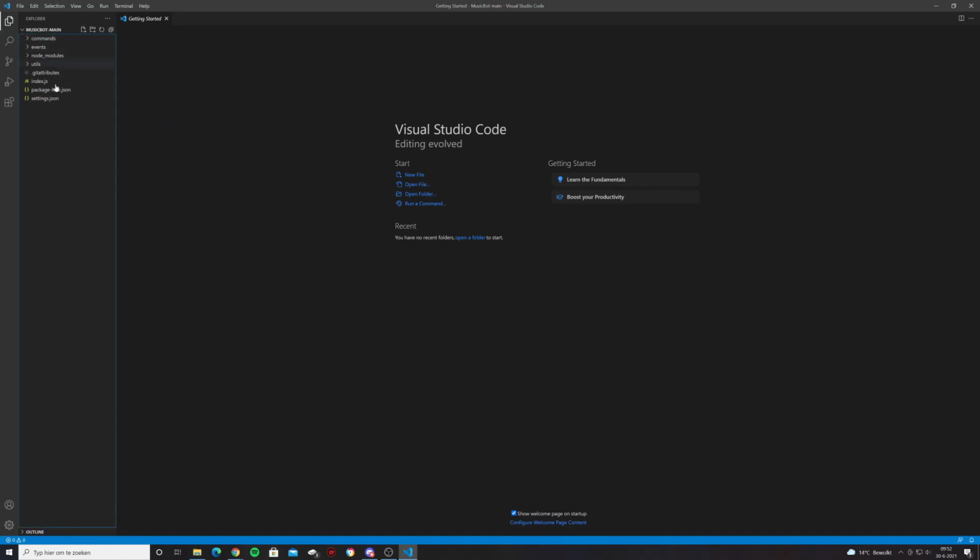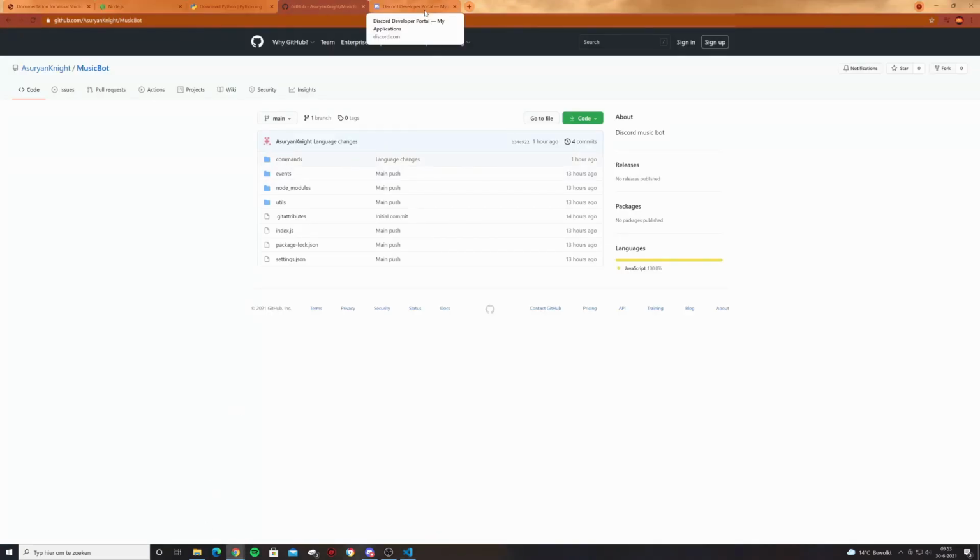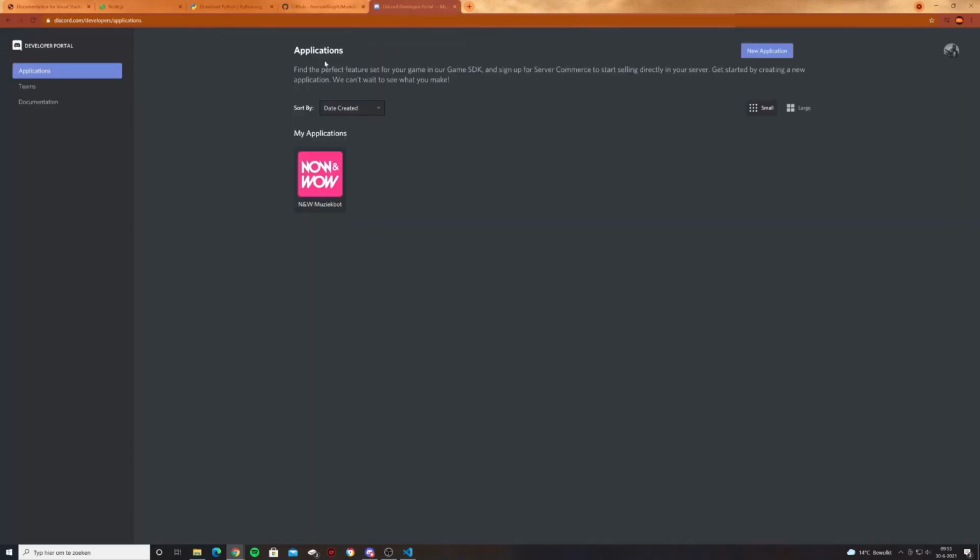And now you have all the code right here. But there's one more thing we need to change, which is here in settings.json, you need to have your own token. Now, what does that mean, I hear you ask. Well, we still have to actually make a bot, which is an application.